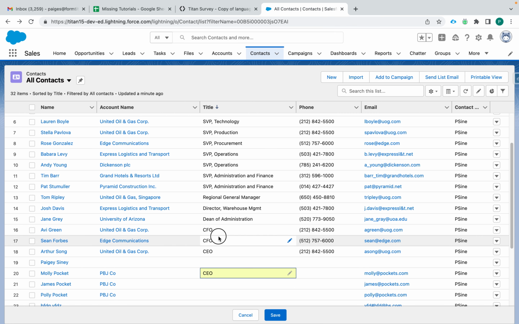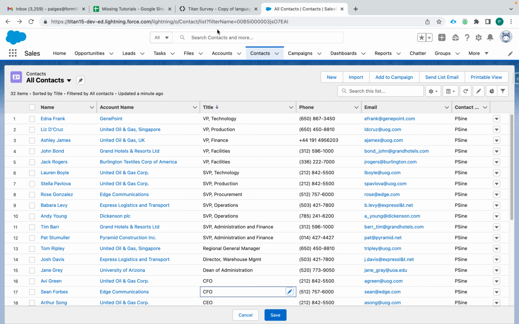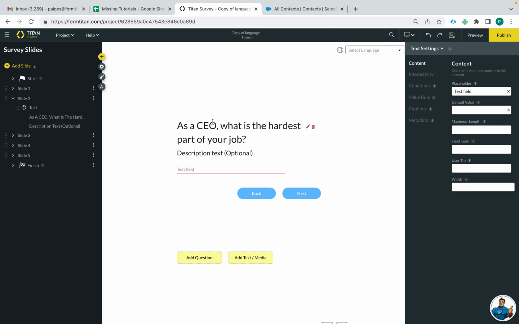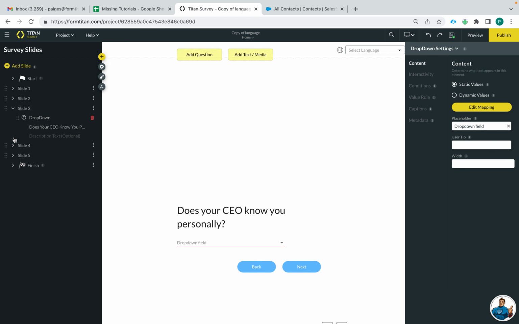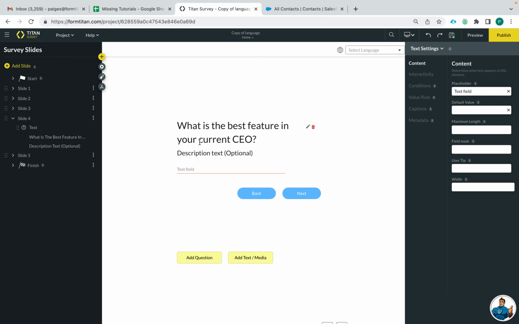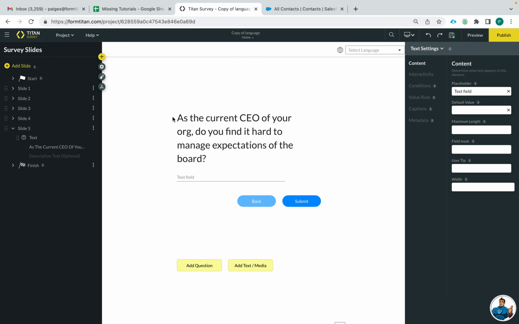So that means that Arthur Song and Molly Pocket are both CEOs, and they will receive some slides that others won't, and vice versa. So we have, do you enjoy your job? As a CEO, what is the hardest part of your job? This is for anyone who's not a CEO. Does your CEO know you personally? What is the best feature in your current CEO? So that's another question for someone who's not CEO. And then, as the current CEO of your org, do you find it hard to manage expectations of the board? Well, that kind of rhymes.